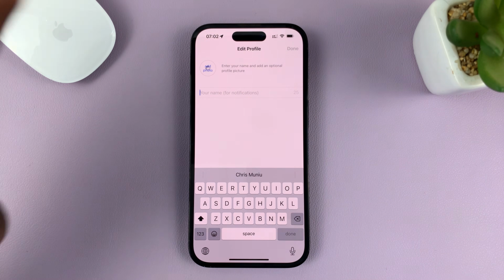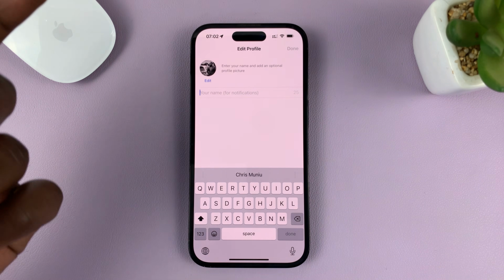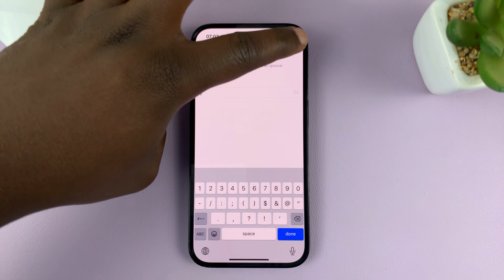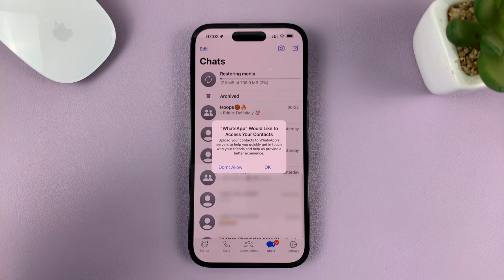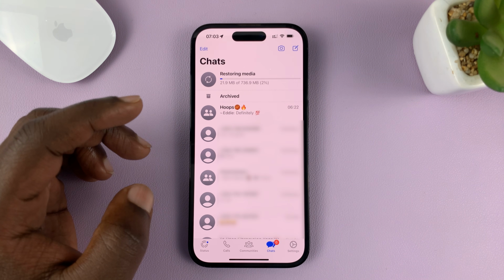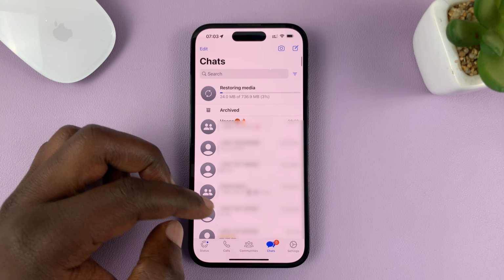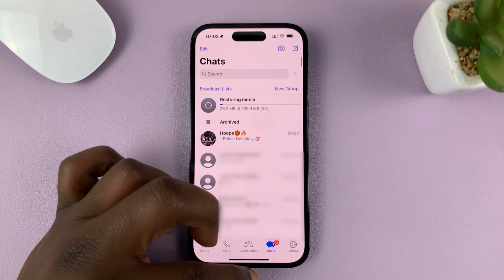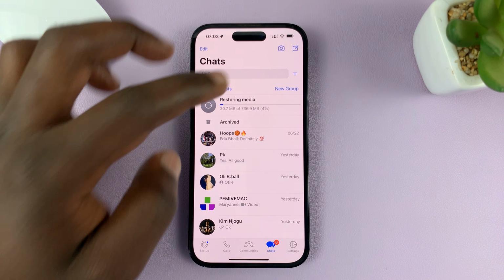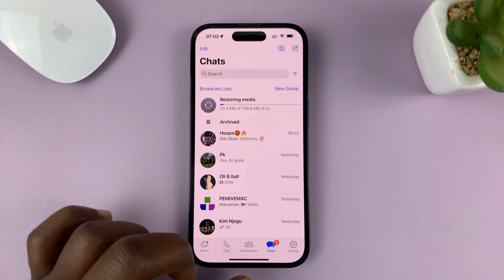It's going to retrieve my profile picture from the backup, and if you want to, you can put in your name, tap on done, and then the obvious permissions. WhatsApp would like to access your contacts, okay, and that's it. I'm now back in my WhatsApp account. Here are my chats, and it's currently restoring my media from the backup.